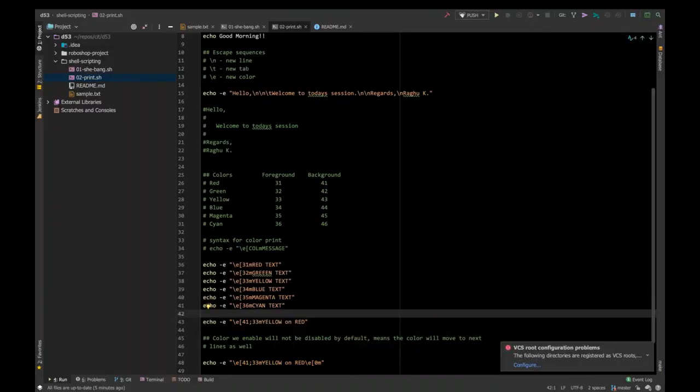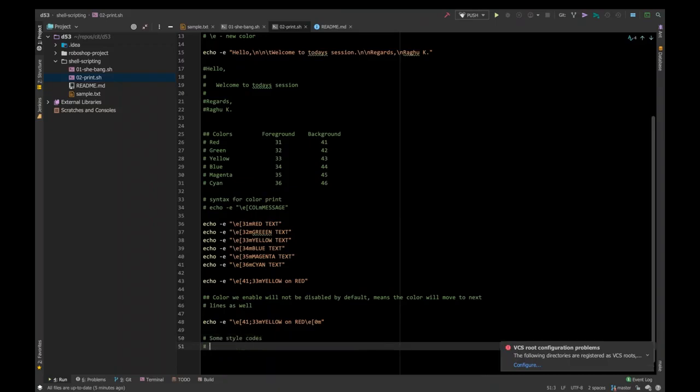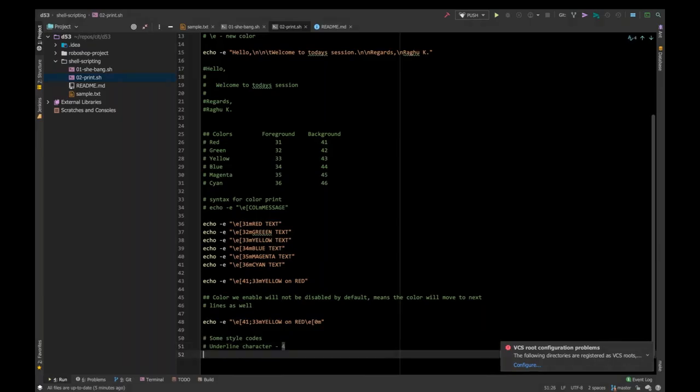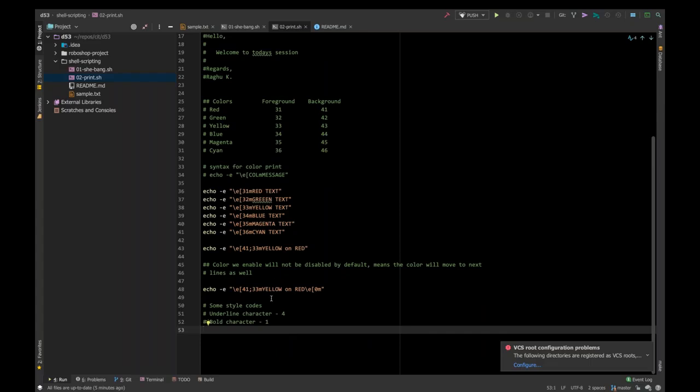Okay. And some style codes will be there, like underline characters and bold characters. Underline characters you should be using, I think, 4. Bold characters you should be using 1. Some blinking characters also will be there. That's fine, we don't really use it most of the time, so I don't want to talk about that. So underline character is 4 and bold character is 1.